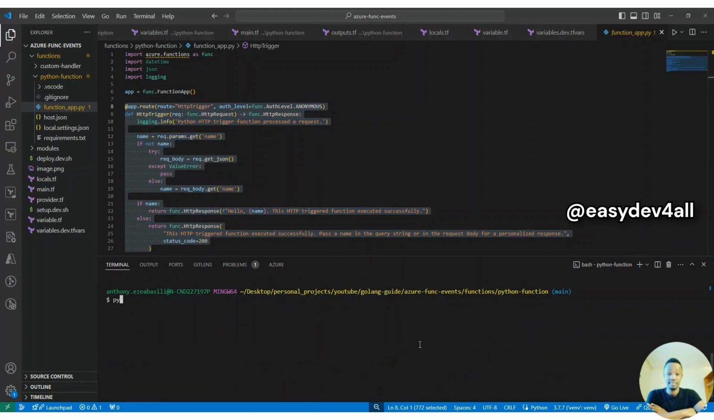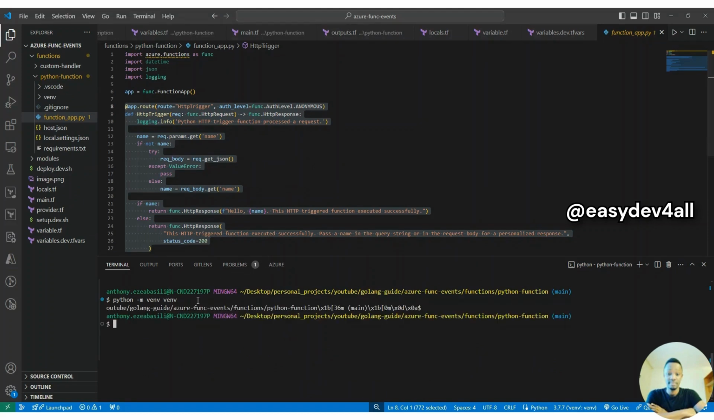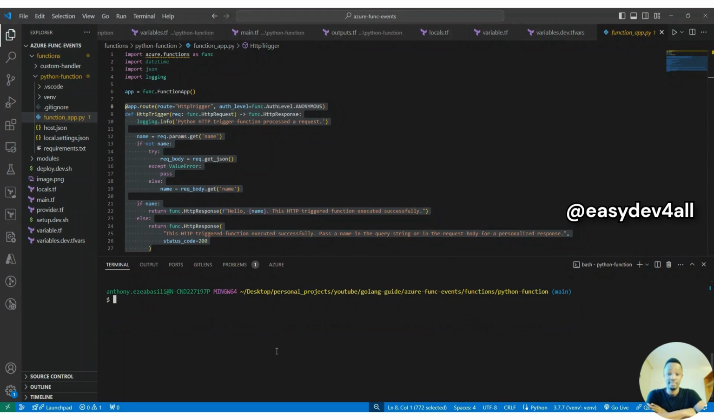Anyway, I would like to create a virtual environment. So python -m venv. I have venv already installed, so that's why I can invoke it this way as a module with Python. This is going to create a virtual environment for us, as you can see in here. And now I can source it: source venv scripts activate. You can see over here venv, which shows us that our virtual environment has been activated.